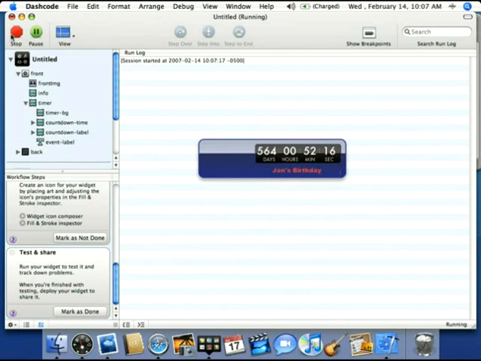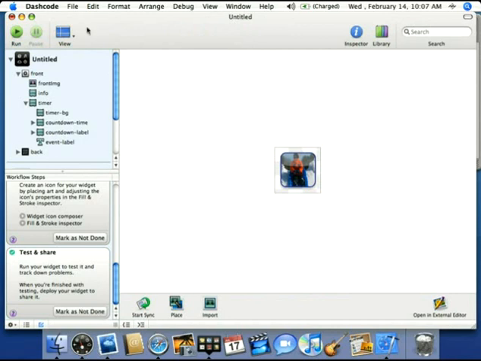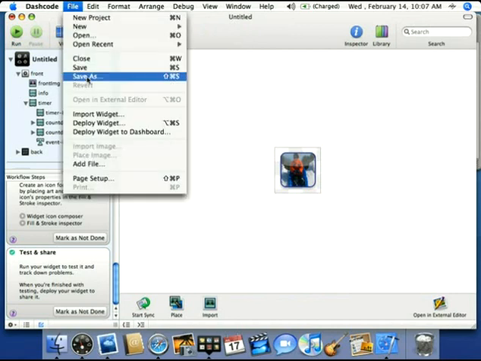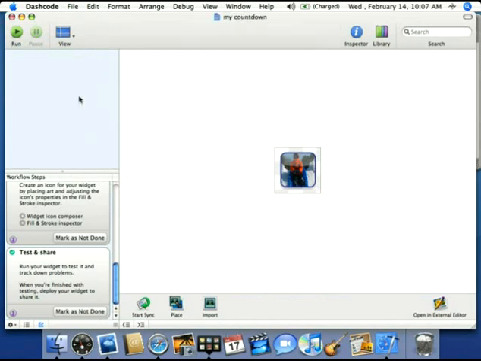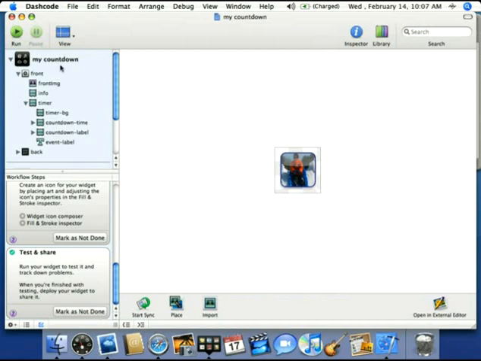I'm going to save it. Save it as my countdown. And now you can see that it's changed up here. And we're done. So that's it.